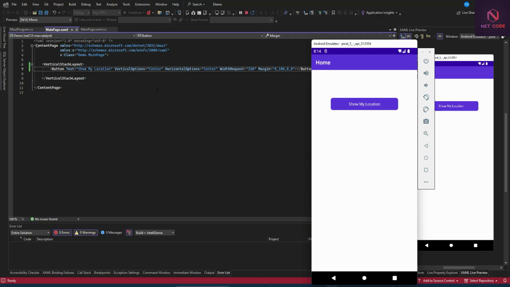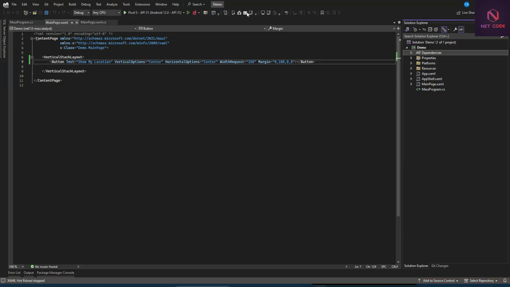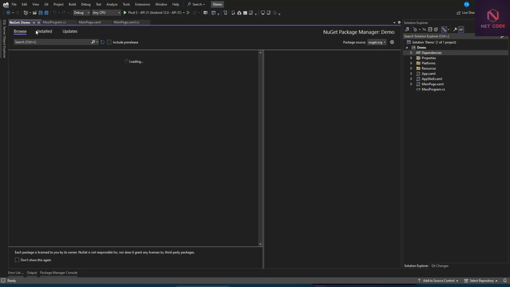So in doing so, what is the first thing that we need to do? Let's install some packages. Let's install CommunityToolkit.Mvvm, because we want to use MVVM, that is the Model-View-ViewModel architecture, to do that. So let's go to Solution Explorer, right click on dependencies, and go to manage NuGet packages. Let's do it again. And now I think I've installed this package already. So click on the browse tab, and in here, type in CommunityToolkit.